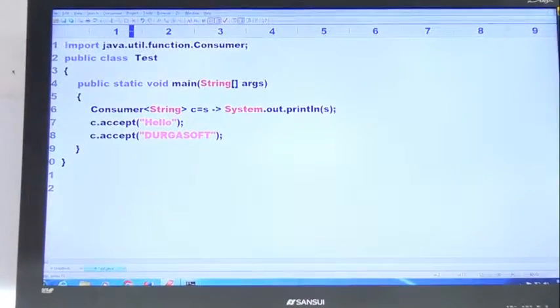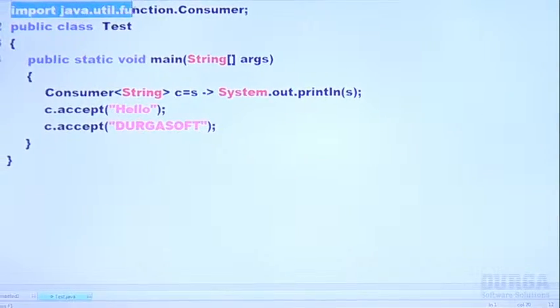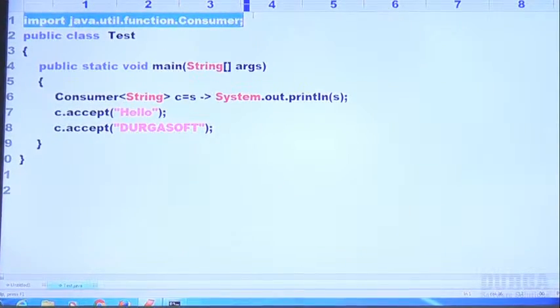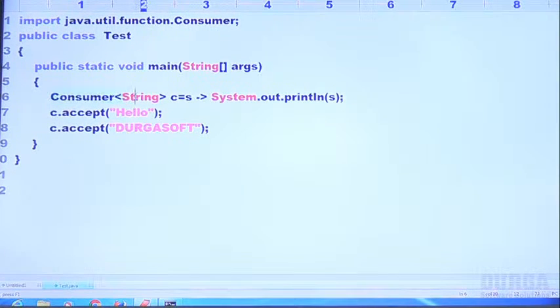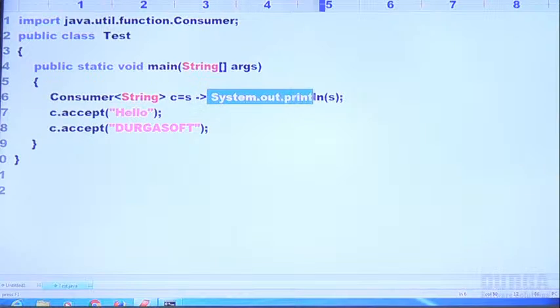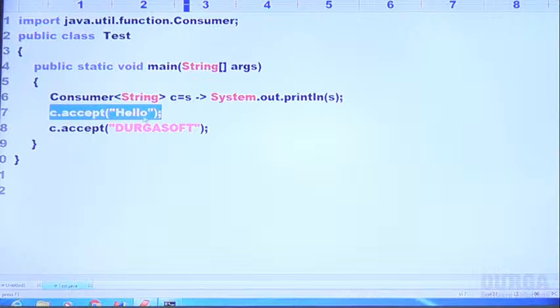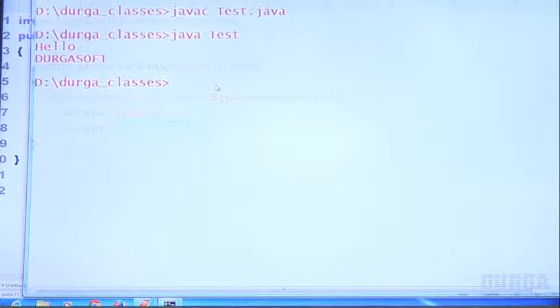Sir, have you observed, right? Import java.util.function.Consumer. Next, public class Test, public static void main. Consumer of String c is equal to, yes, it has to print the yes value. I'm calling the accept method 2 times. First time I'm passing hello. Second time I'm going to pass Durga soft, like this, right?